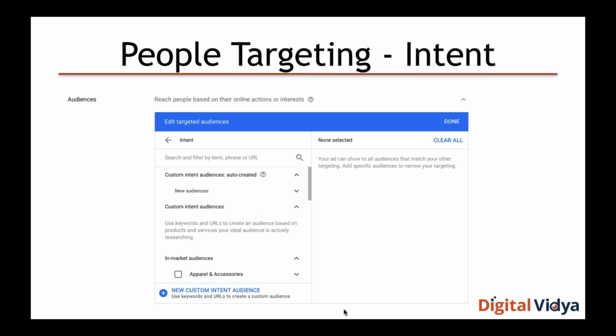Now if you reach them, it's like a gold mine. If you do not have any more data at your end, you're just coming in here, you're advertising, and you can reach all these in-market audiences for all these categories.